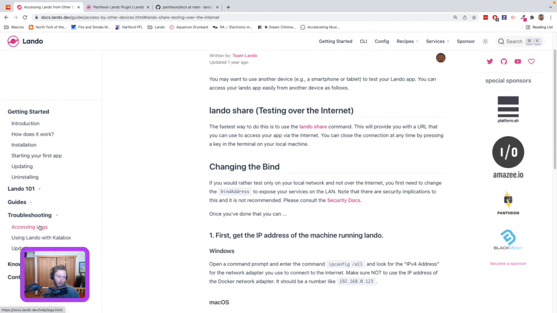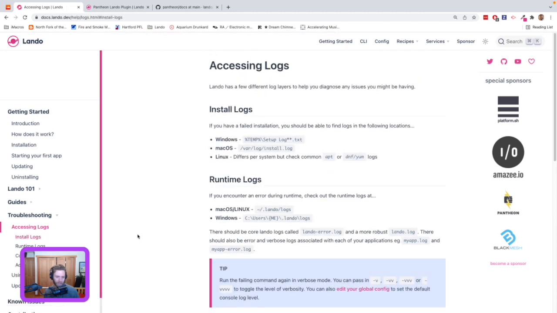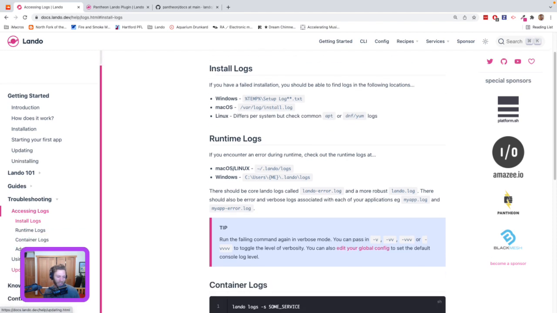Troubleshooting. Oh man, using Lando with Calbox, I bet we could get rid of that now. I hope no one watching this video, I mean, it'd be nice if you know what Calbox is, I guess, but I kind of hope you don't even know what it is. It's such ancient history. It makes me feel old.